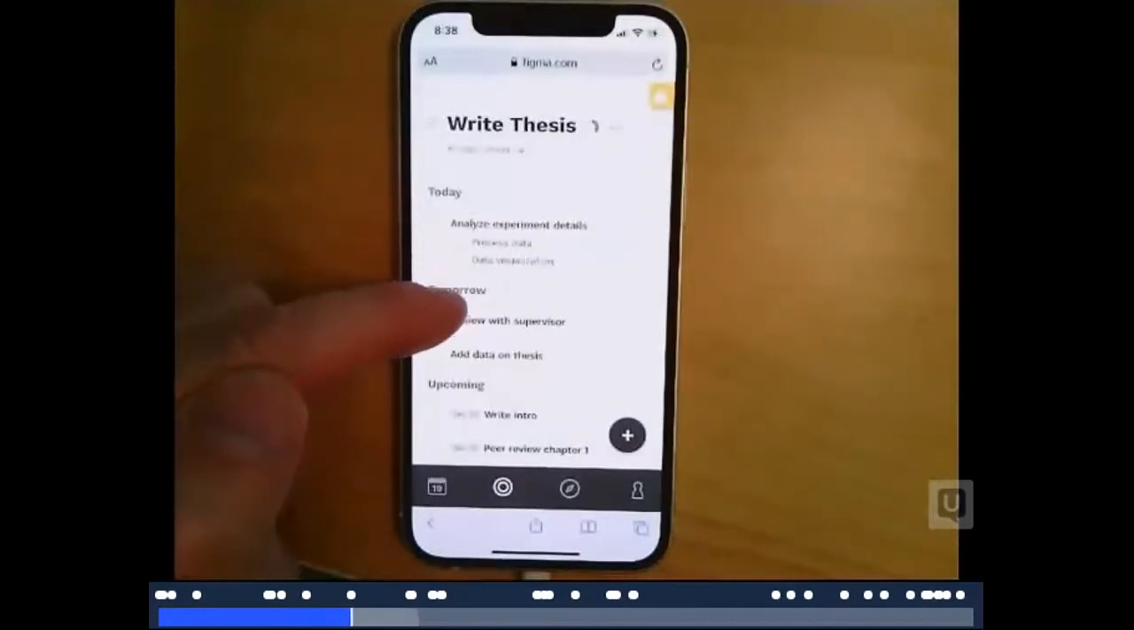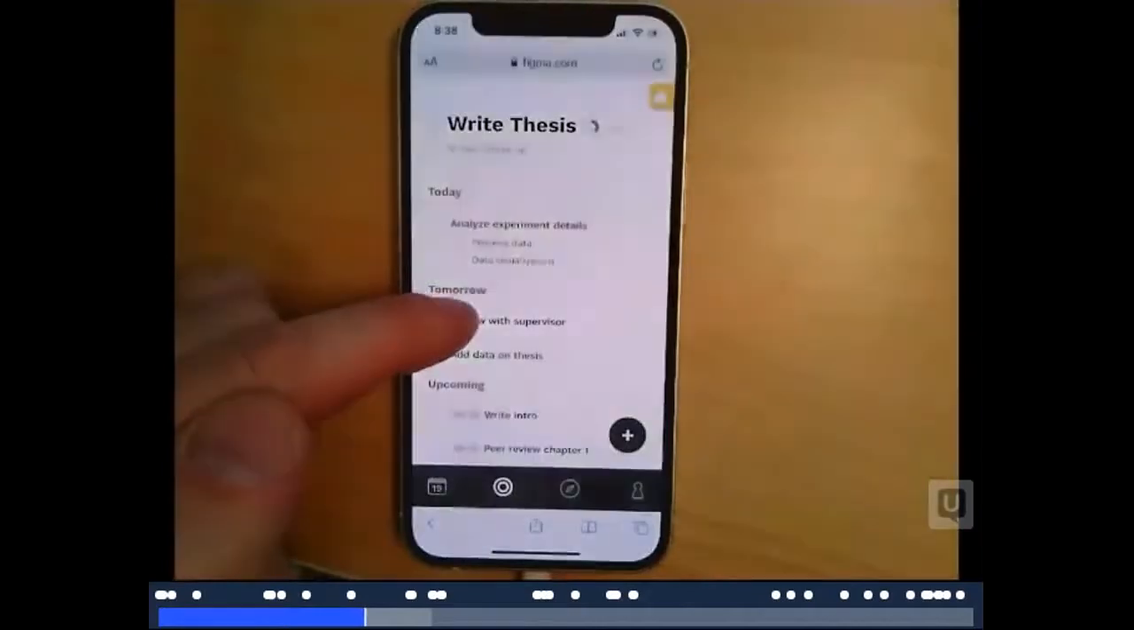Let's see what I want to do here. While you're working on your task, you think review with supervisor. The second task should be part of analyze experiment details. Therefore, you plan to merge these 2 tasks together and rename the merge task as validate data. Please do so on the interface.